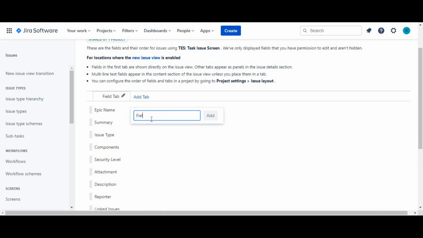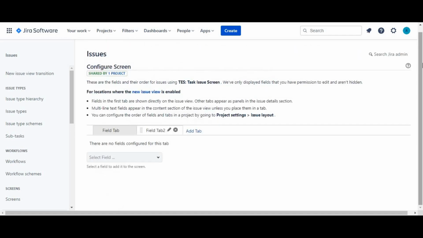Let's say field tab 2. In the field tab you can add, let's say approver, any field you want to add, you can add here or remove here. So basically this is how you can create a screen and screen schemes and associate them to the project.